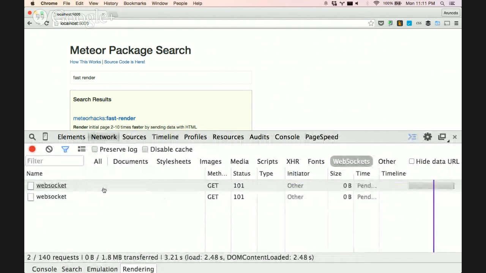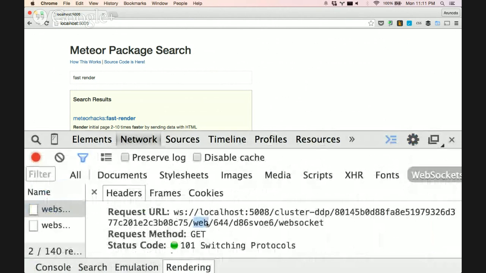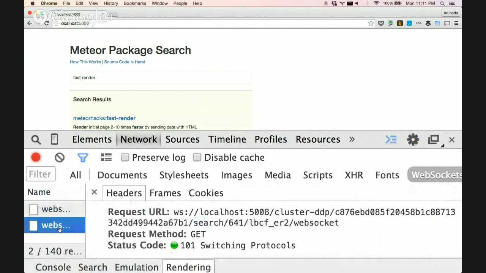You can see there are two WebSocket connections made. The first one is for the web service, and the other one is for the search service. All these things are managed through the cluster, and you don't need to worry about getting the connection and everything. So I think this is something very powerful.